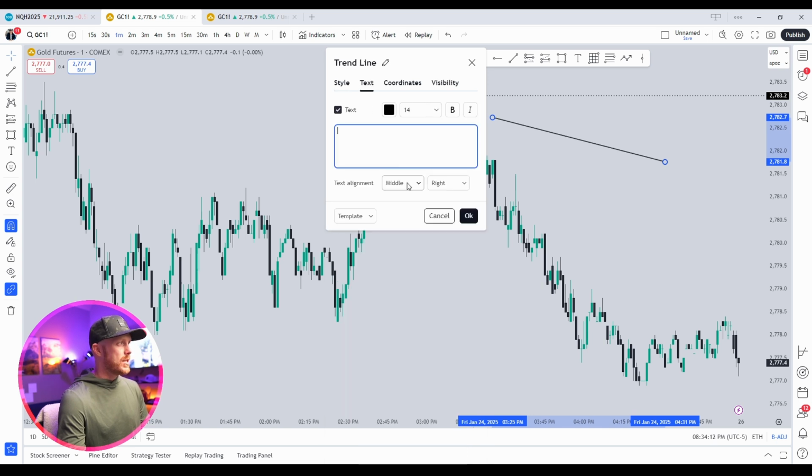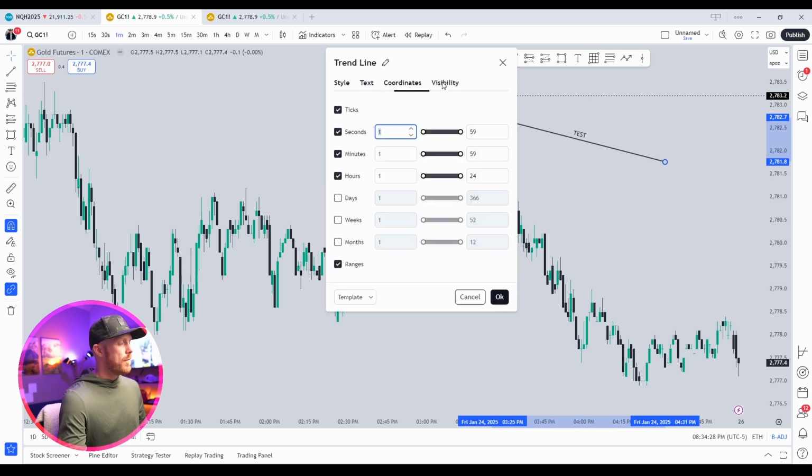You can add text to it, whether you want it on the middle, right, or top, like this. You can see it's on the right hand side right there, or maybe I want it on top instead of on the line. And then you can have your visibility, whether you want it to show up on the hourly, daily, weekly charts. Maybe you just only want this to be on the minutes charts. So you're going to unselect the hourly so it doesn't show up on a higher time frame.